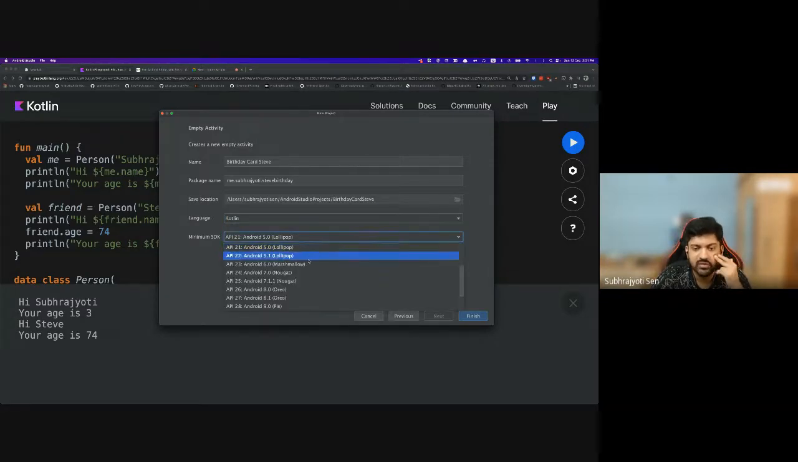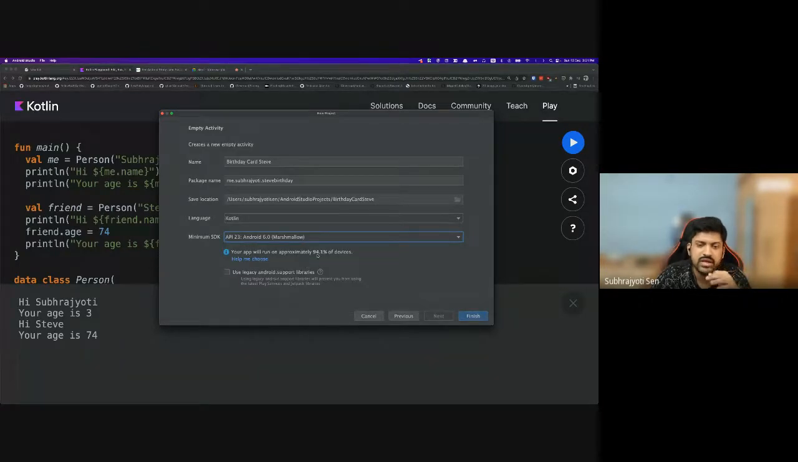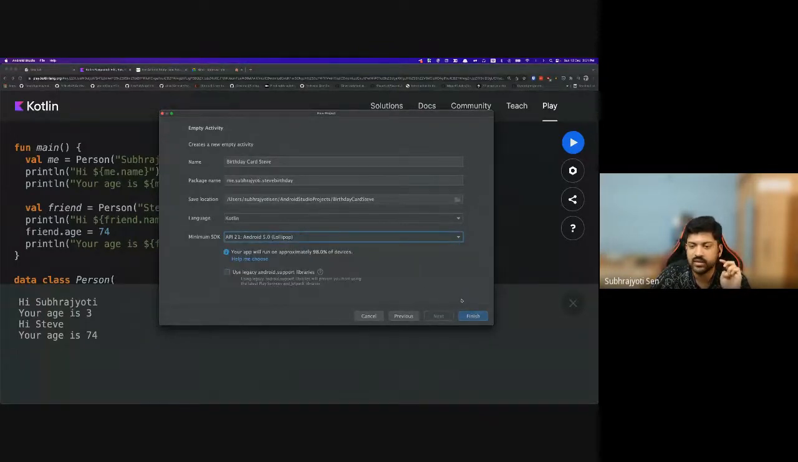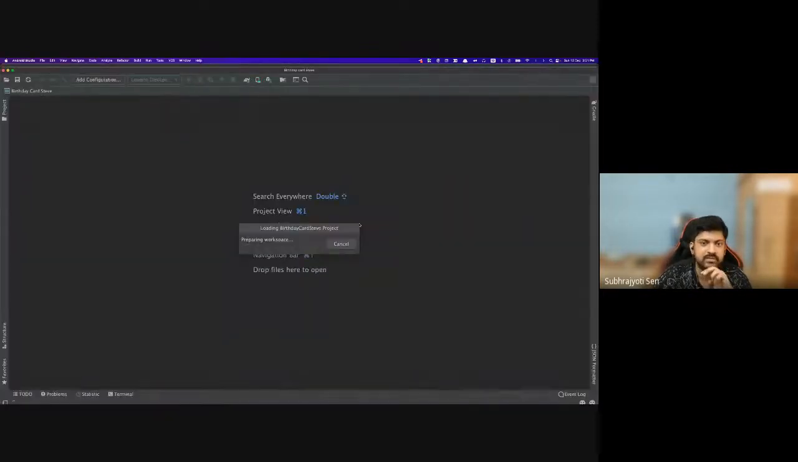Maybe if we want to support a newer version of Android, let's say we chose Marshmallow. It became 94%, but still good. But to be on the safer side, you can support Lollipop onwards. And that's the configuration you need to get your first app's template up and running.